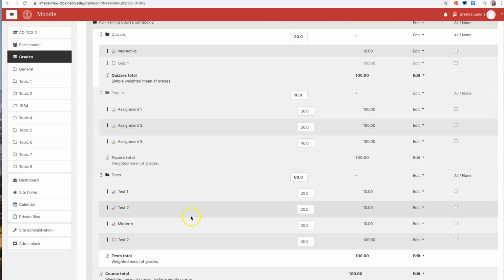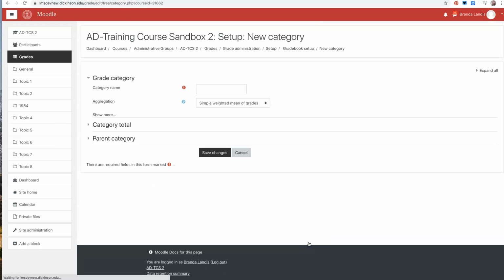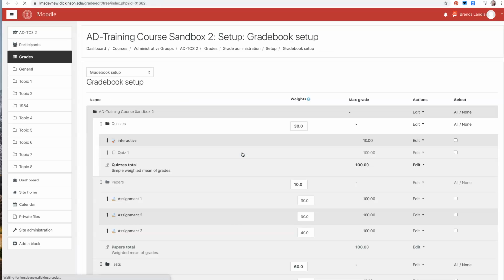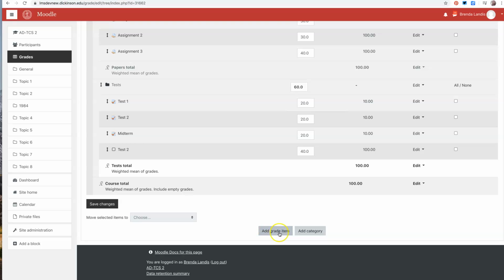So I have 4 different items. Down here at the bottom, we have 2 different options: add category and add item. So if we were going to add another category, we could write in journals. And again, I could choose simple weighted mean of grades, or otherwise. I could also subcategorize them, but we tend not to do that. I'm going to cancel that because I don't want a new category quite yet. And then you can also add grade items.